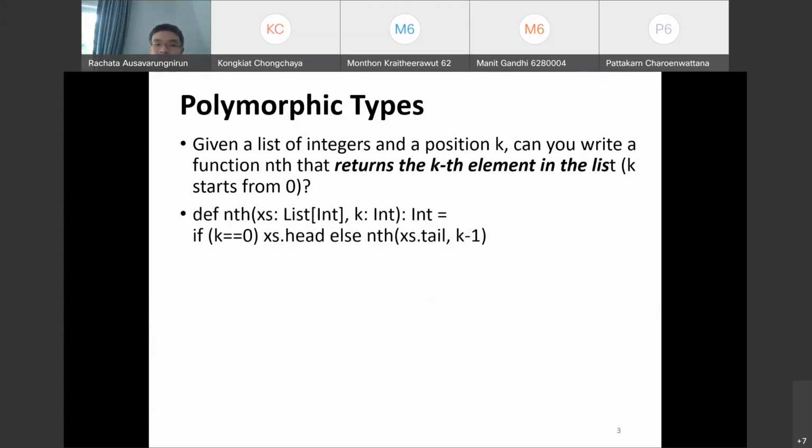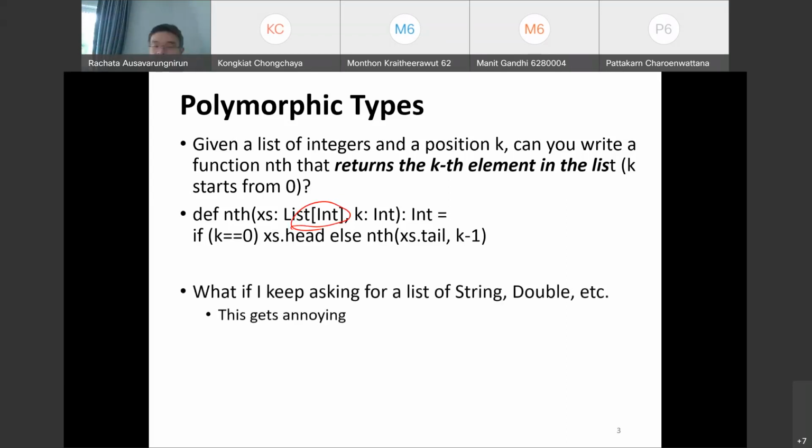So you can define a function called nth, which would get the nth element of a list. Let's say a list of integers, then you make sure the list input is a list of integers. Over here is strictly typed data. You tell the computer that this list has to be a list of integers. The problem is, if I want to create this nth function for a string, a double, and many other types, this gets annoying because you have to create multiple copies of the same function. So you can use polymorphic types.